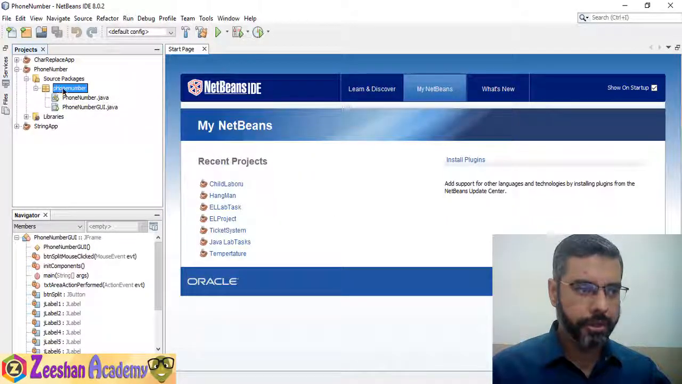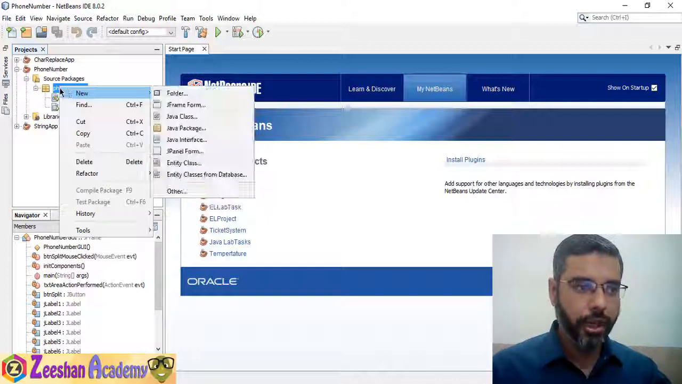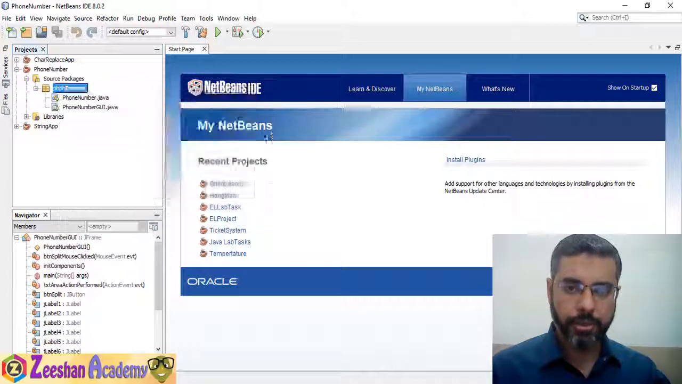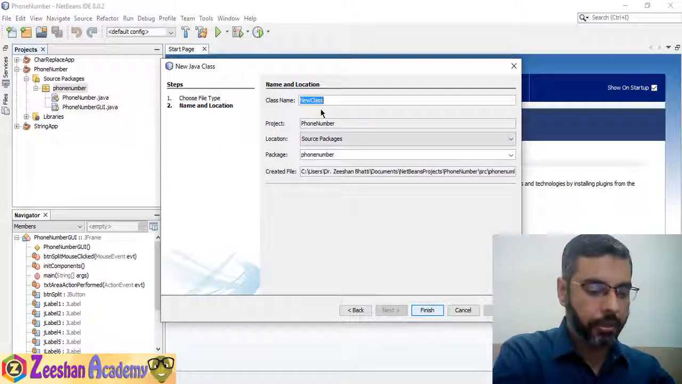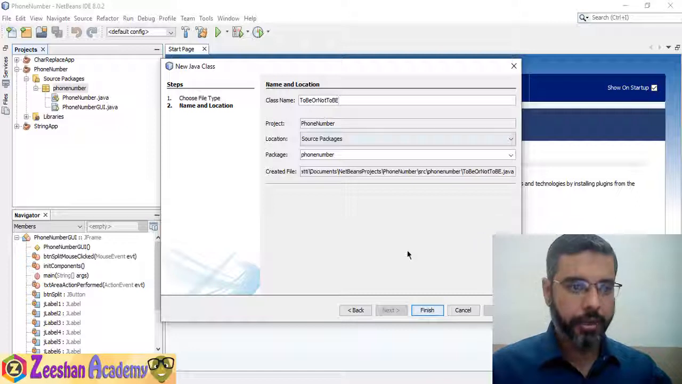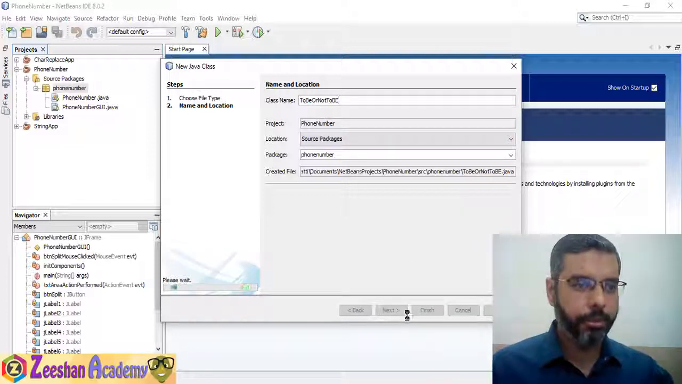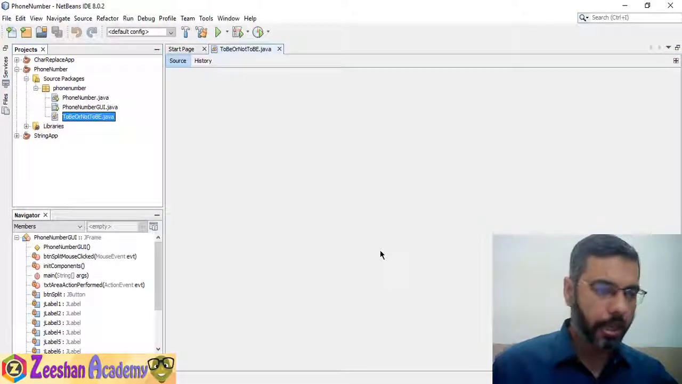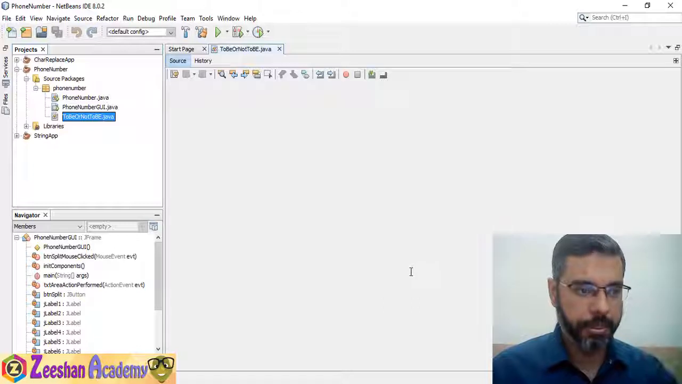I can go into this, right click on this package, choose new, and create a simple empty Java class. Once you do that, it will ask you for a name, and for example, I can name it ToBeOrNotToBe. That becomes my class name. Let's finish. That's not a good class name, actually; you should name it as per the functionality of the class, but let me just name it that.